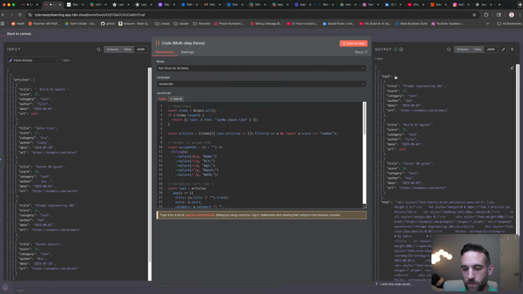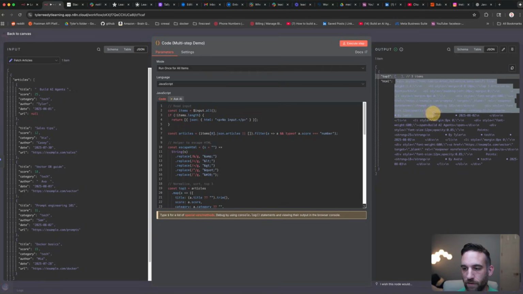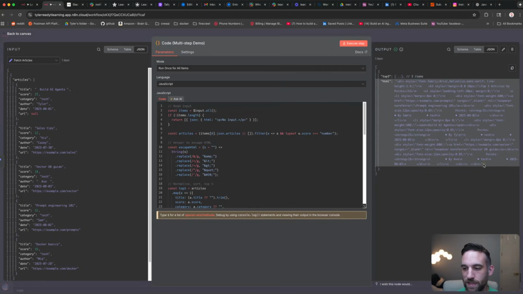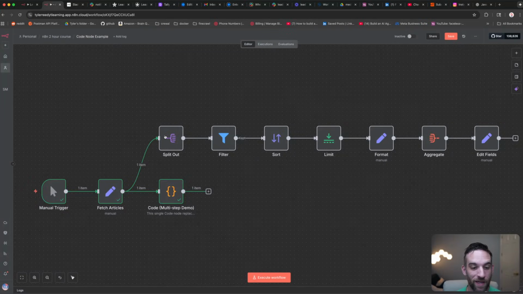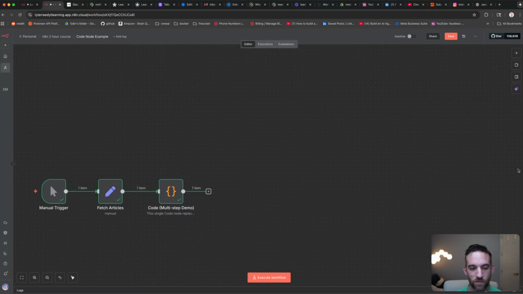Okay, so we have the top 3, and then we also have HTML. So it gave me HTML just like it did with the output. And guess what? Instead of having all of these nodes, if I remove those, we now only have 3. And that's what makes this really powerful, in my opinion, is that instead of having all these separate nodes, we can have just one code node, and you don't even have to code it, right?